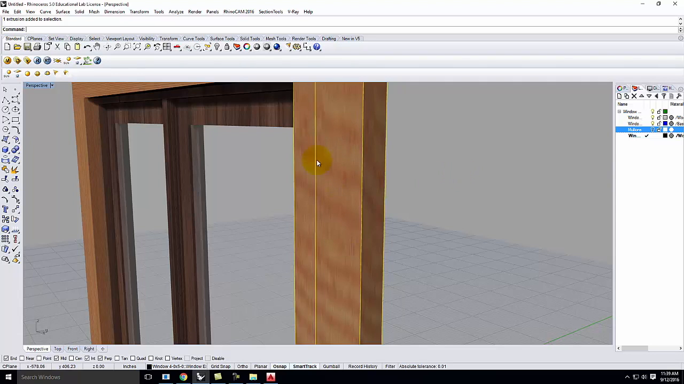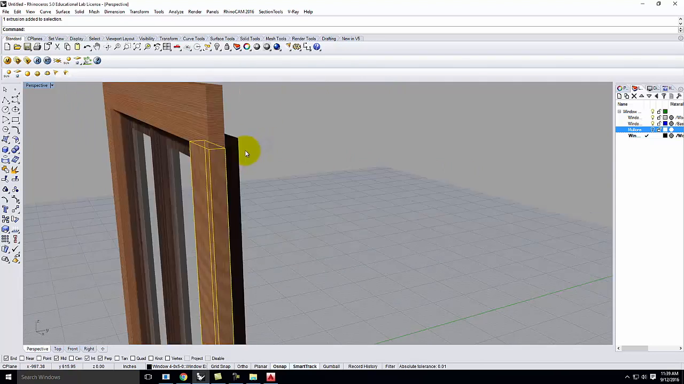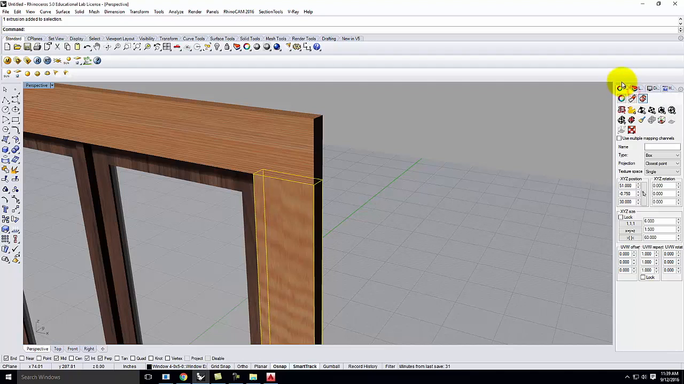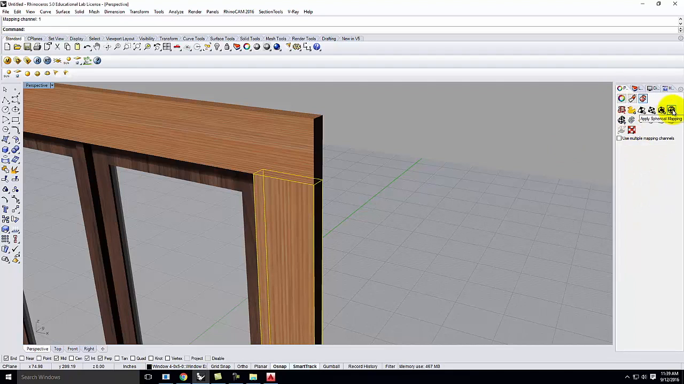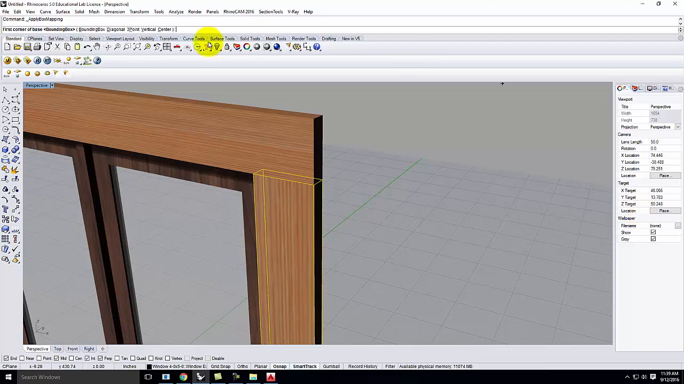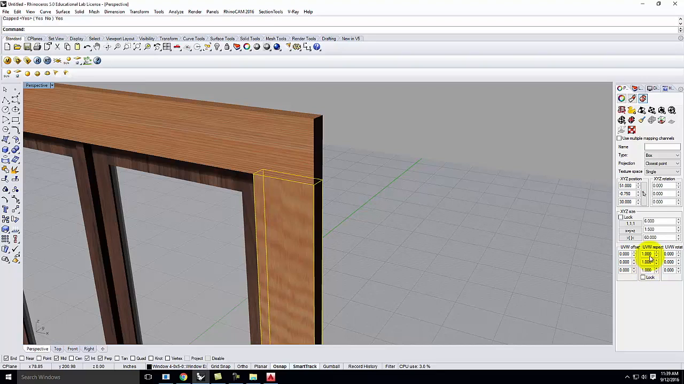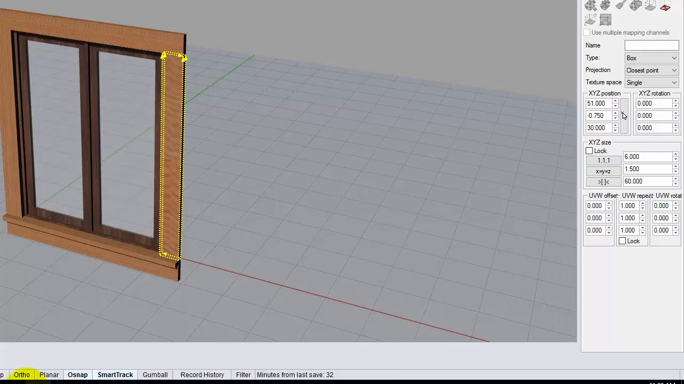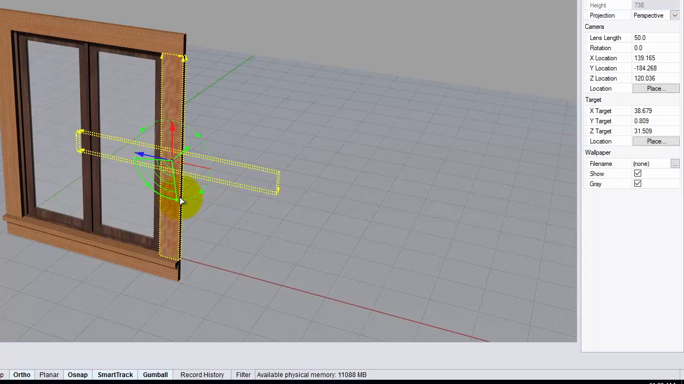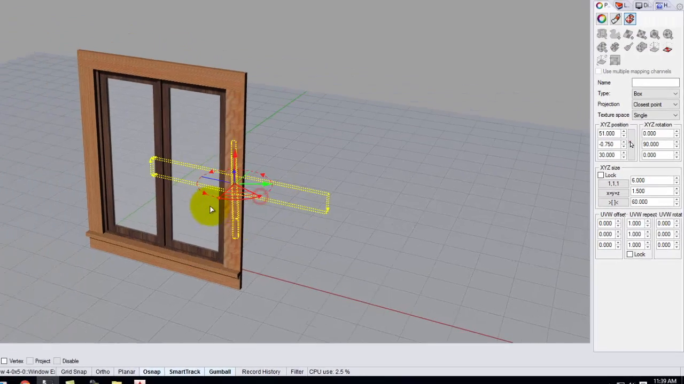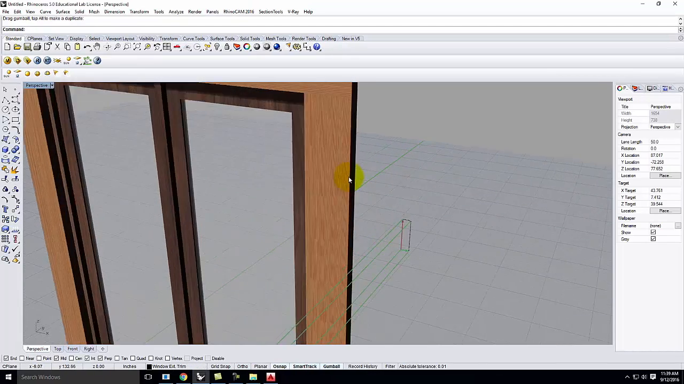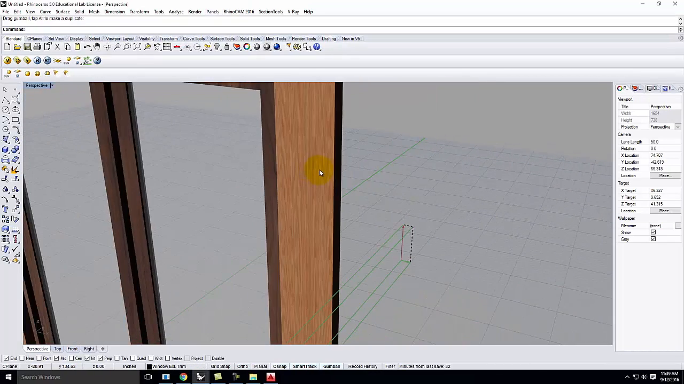Okay, so I don't like the texture mapping on that. Doesn't appear to be applied correctly. So let me go ahead and delete that. Let's do a box map. Bounding box, world, yes. Let me show the mapping. I'm going to turn on the gumball here. There we go. Now it's going in the right direction.